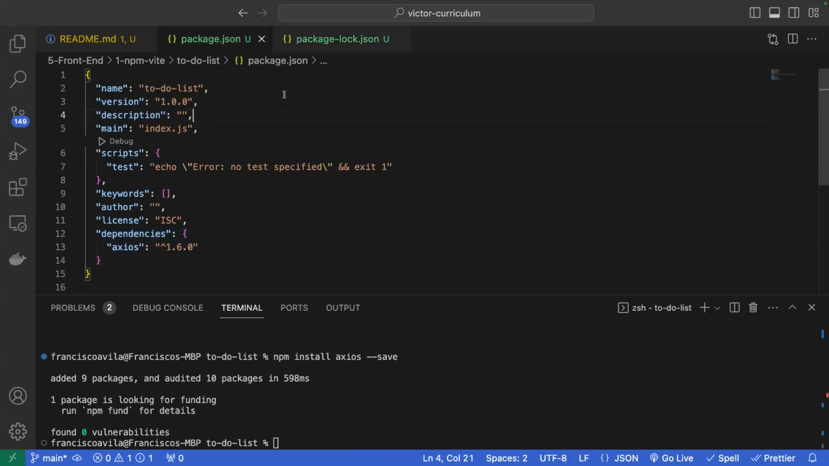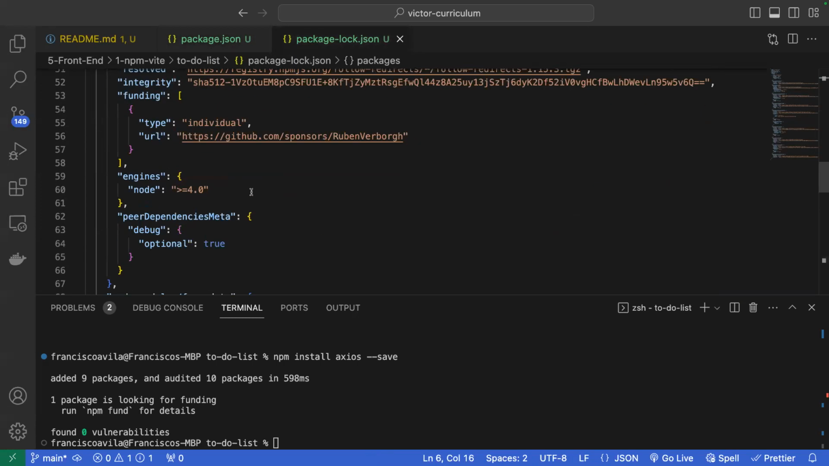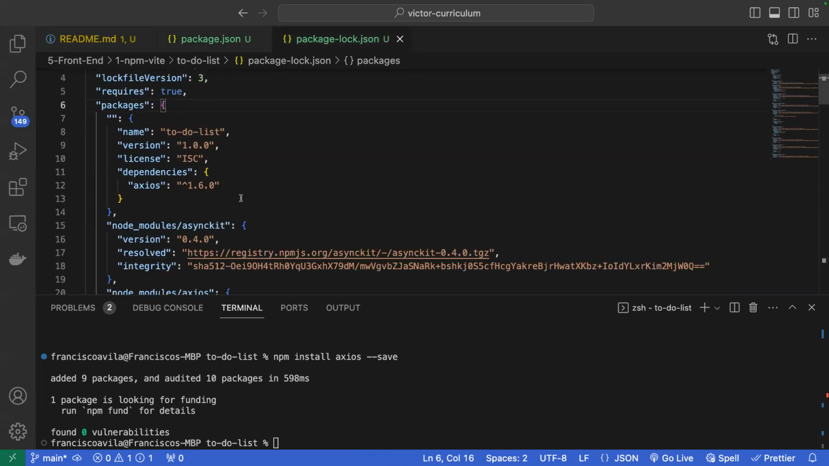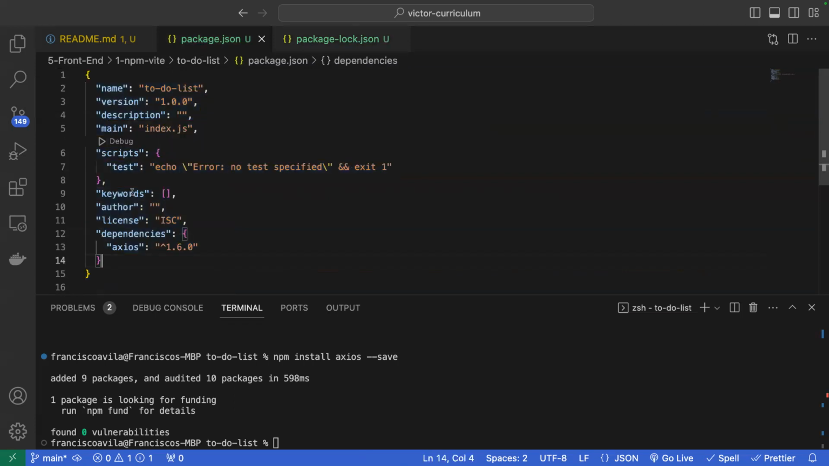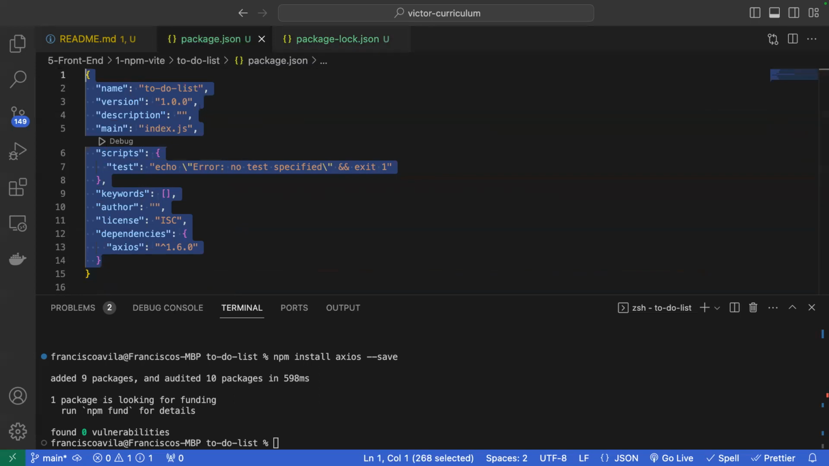Now, the main thing to remember: package.json you will interact with. package-lock.json you will not touch. Because if we manually touch package-lock.json, it could mess up our dependencies or which versions we're utilizing. But package.json is the one that we will alter ourselves. Does anyone have any questions between those two?